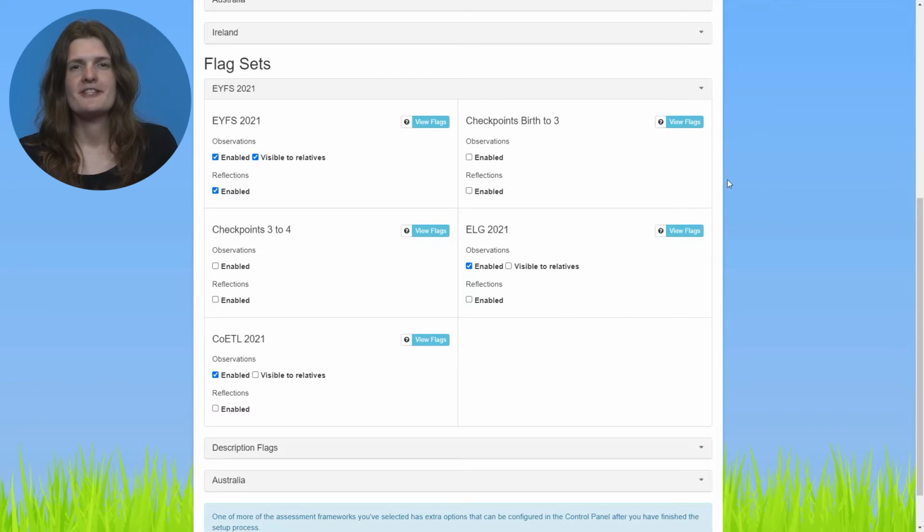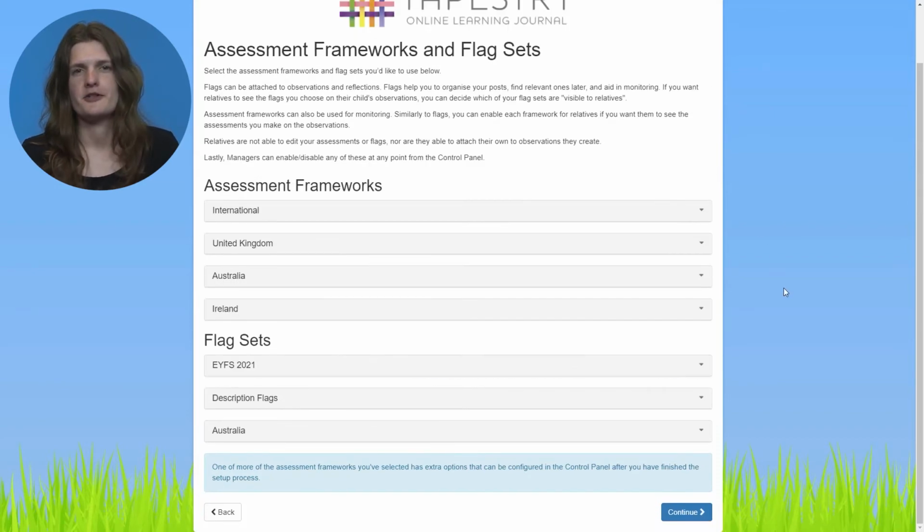The assessment frameworks can, of course, also be used for monitoring. Like with flags, you can enable each framework for relatives if you want them to see the assessments you make on observations. Relatives are not able to ever edit your assessments or flags, nor are they able to attach their own to the observations they create. Let's look at the UK frameworks.